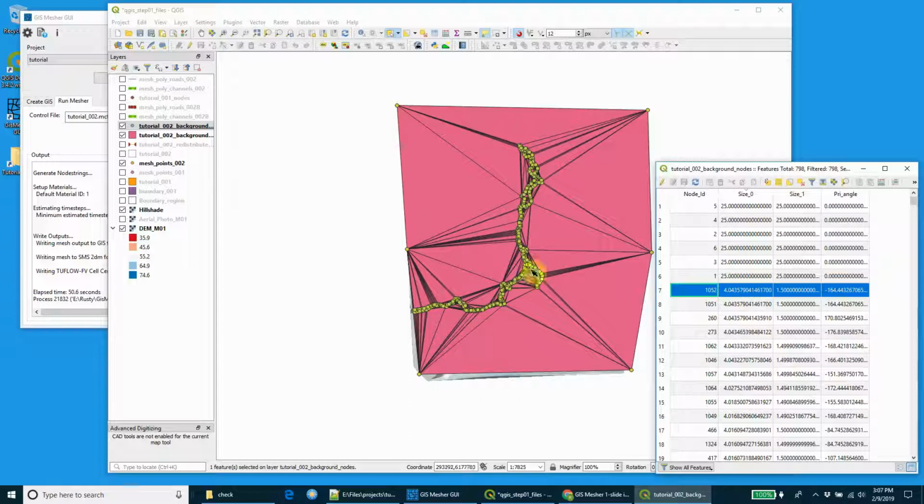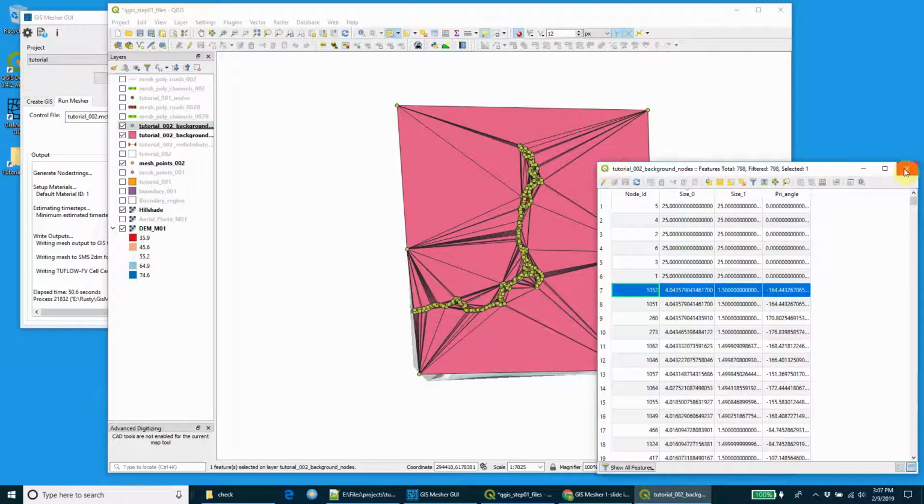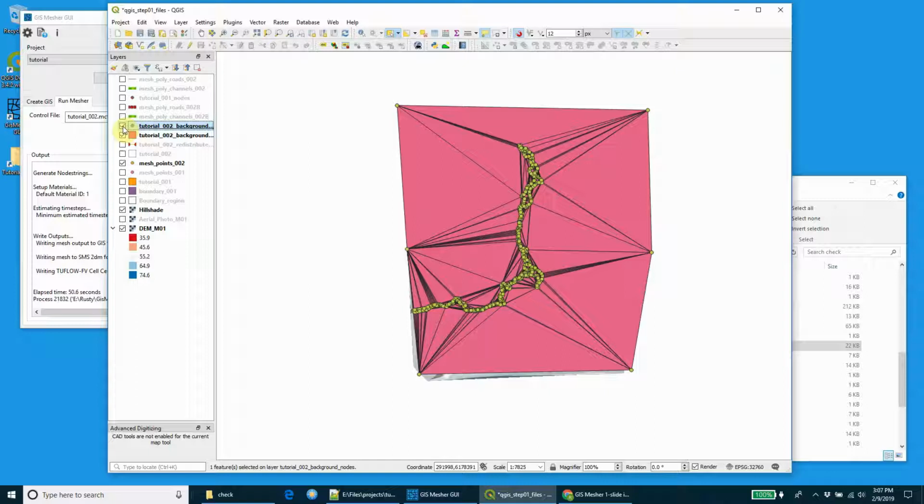That angle is based on how the polyline is turning, where its direction is at that location in the polyline. So those are some tools that can help us to see how the mesh was built.